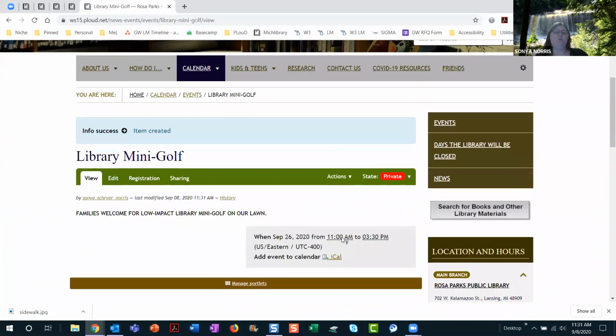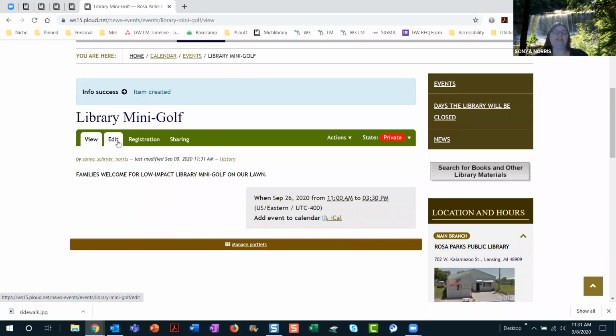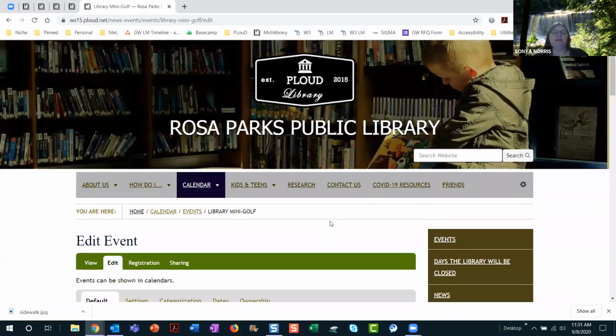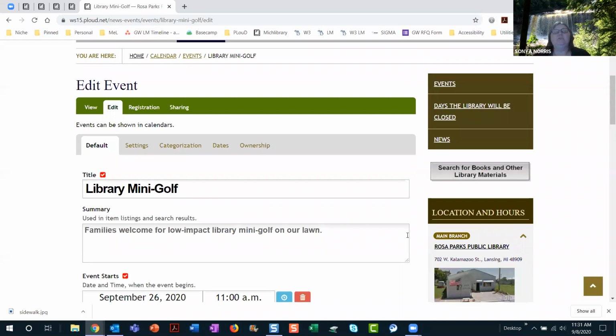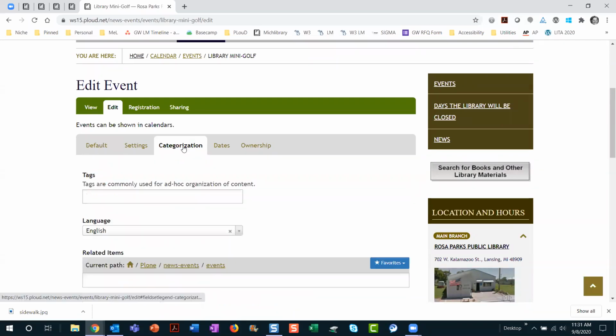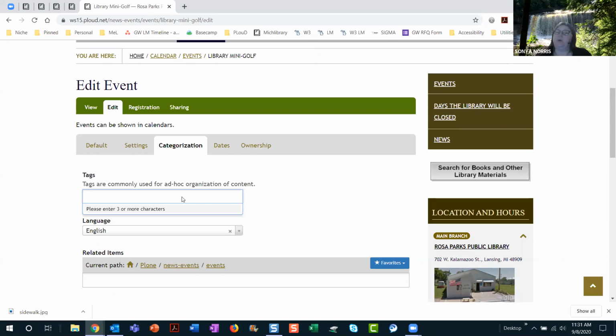And now I need a way to tag it. So I'm going to go back into Edit. And Nikki, you're my person on this one. How do I tag Library Mini Golf? Okay, go into Categorization. Would you make a new category? Yep, you can tag it anything you'd like. What would you like to tag it? Maybe like family programming. Sure. Something like that.